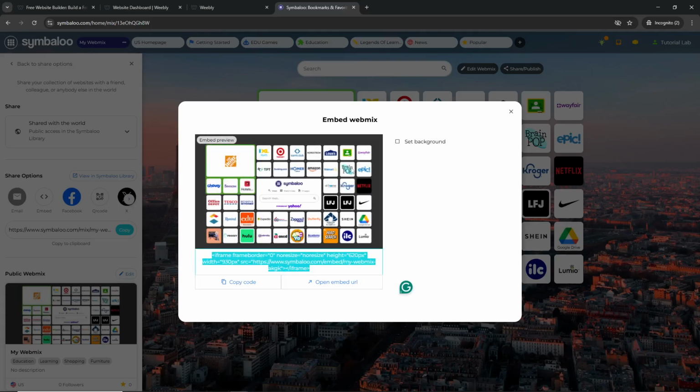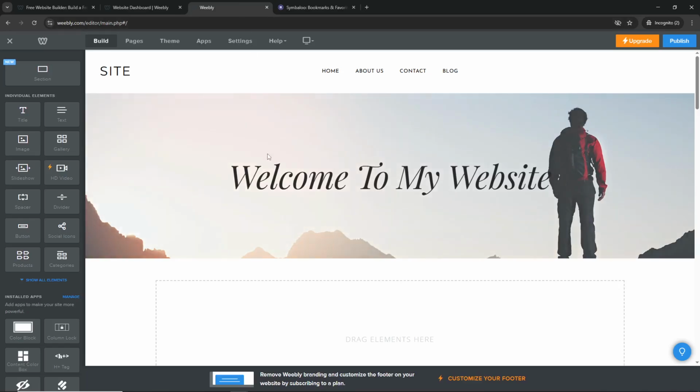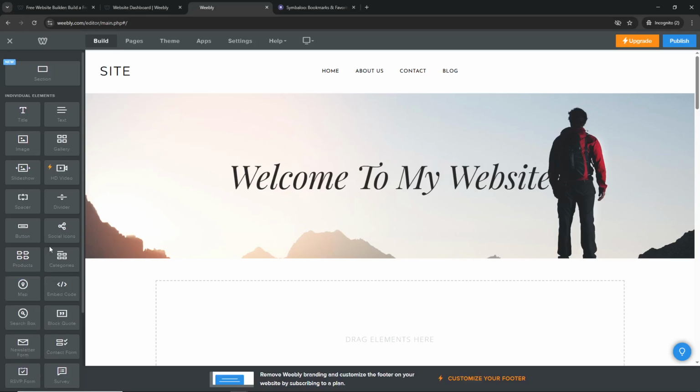Now let's go back to the editor page in Weebly. At the top menu, make sure you are on the Build tab. This is where you'll find all the elements you can add to your site. On the left side menu, look for the element called Embed Code. If you can't find it right away, just click Show All Elements to expand the full list of available options.